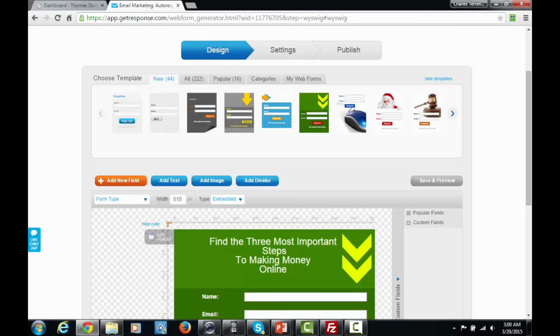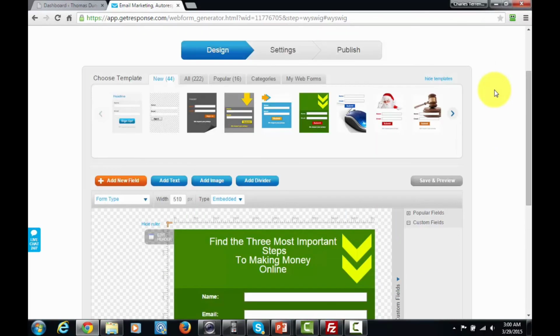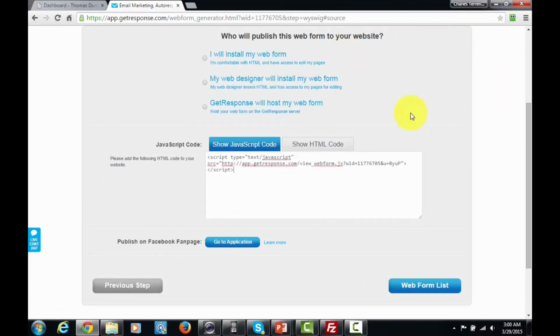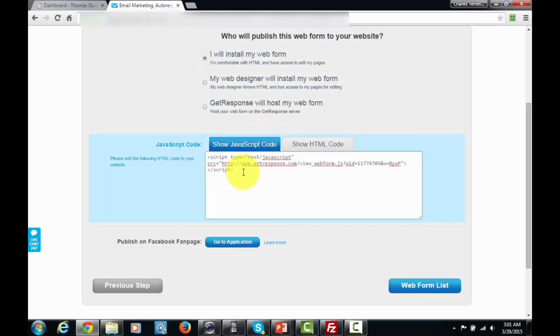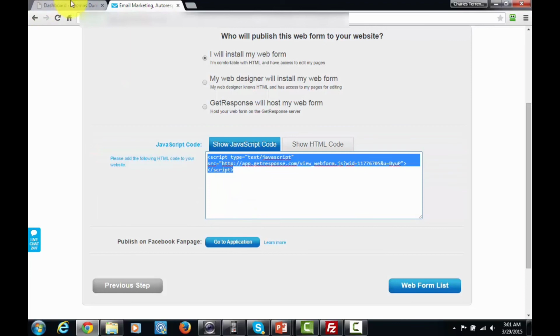Now you probably recall the page where we created our squeeze page or our autoresponder page. I'm going to go over to the publish button here, and you're going to notice that we used GetResponse to host our form the last time. But what we can do is click this button that says we will install our own form. To do that, all we've got to do is pick up this JavaScript code right there and copy it.